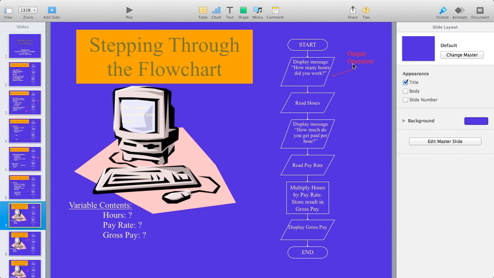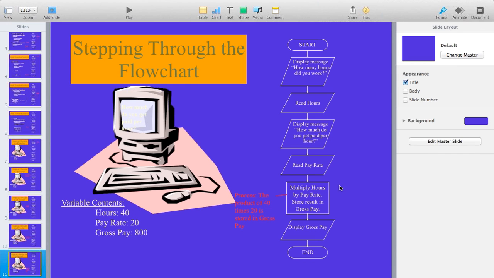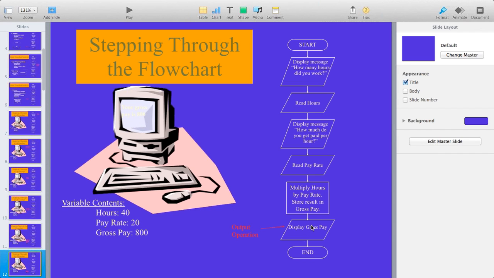Now let's look into this example. How many hours did you work? It's an output operation, I told you. The user entered 40. You can see here hours equals 40. Then again output, asking how much you get paid per hour. Now you have to enter 20. You enter 20 here. Then what happens? Process, right? It is multiplying. And at last, gross.